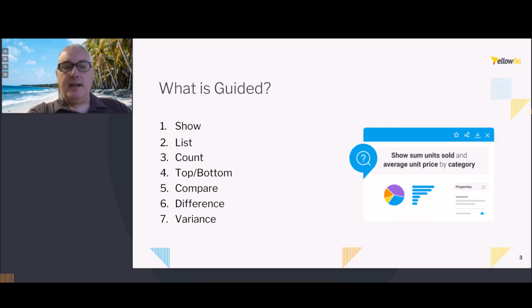Very simple. And the idea is it's guided in that at every step of the way, Yellowfin, as you're going to see in a moment, is going to prompt you for your next step in this question: which of these options would you like to select? That keeps you from sitting there looking at a blank screen thinking, how do I code this question in a way that Yellowfin would understand?